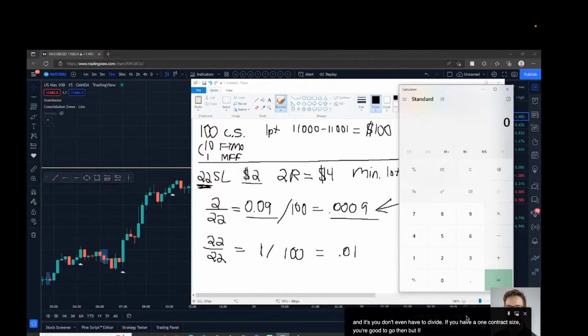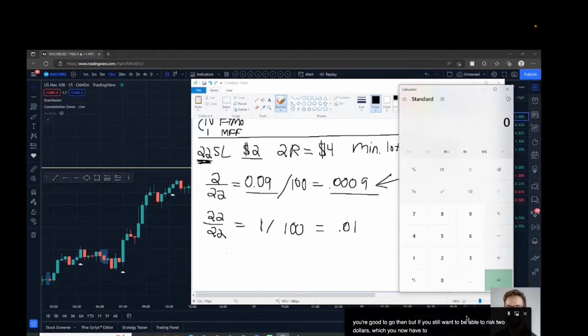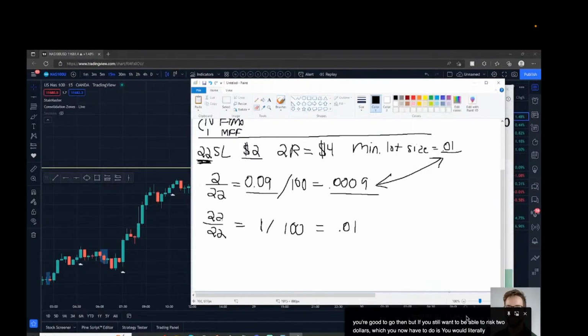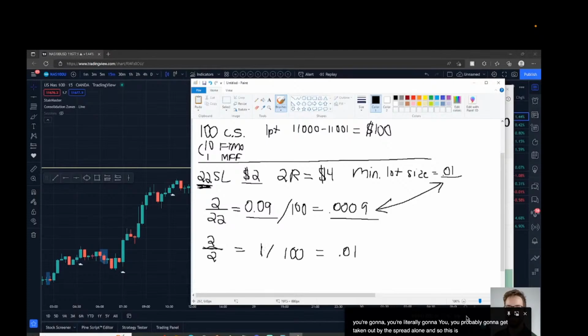But if you still want to be able to risk $2, what you would have to do is, let's get rid of this 2. In order to get this number, we have to have a 2 stop loss. And a 2-point stop loss is impossible for indices. You're probably going to get taken out by the spread alone. So this is the problem that we have.